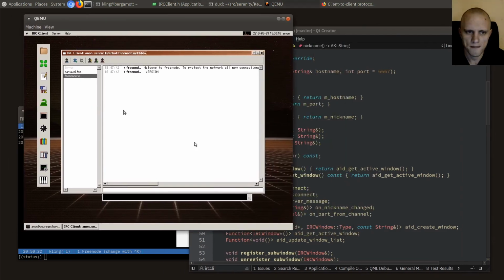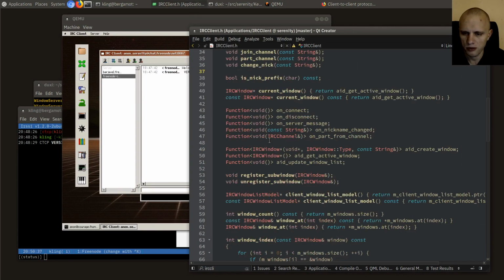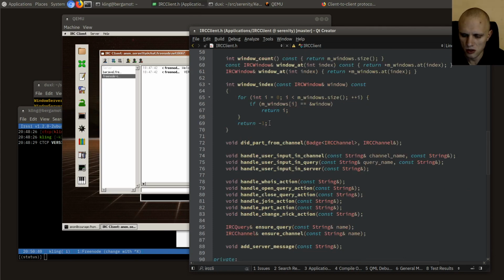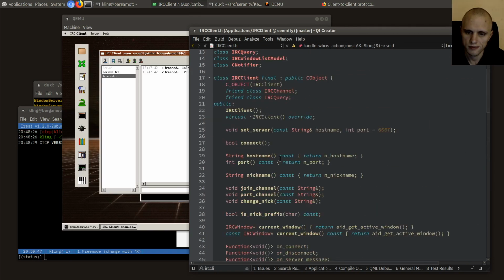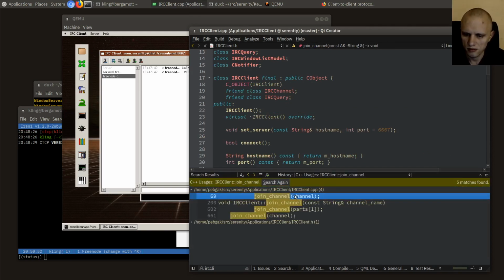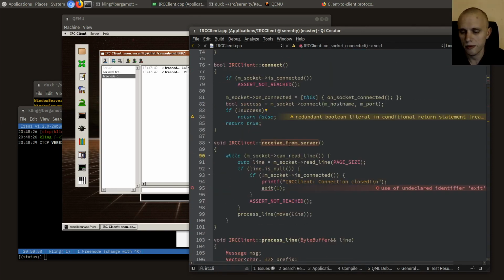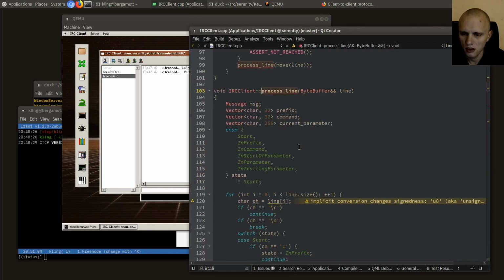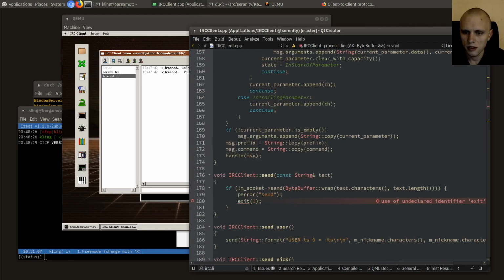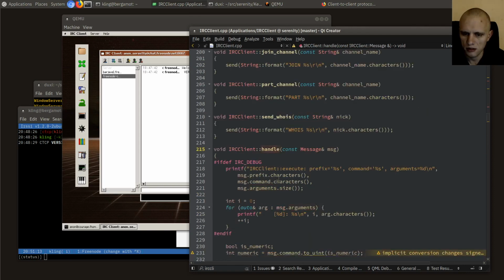But let's do the CTCP thing first, because that annoys me. So where do we end up when we get some incoming message? Handle. Join channel. I don't know. Where are we? No, these are all send. Where do we receive? Receive from server. Well, that's very obvious. Okay, and then we get process line. And then here we parse the line that we got from the server, and then we call handle.